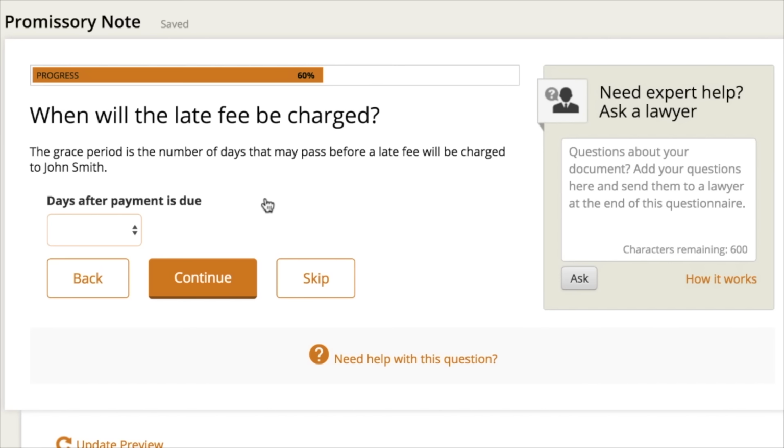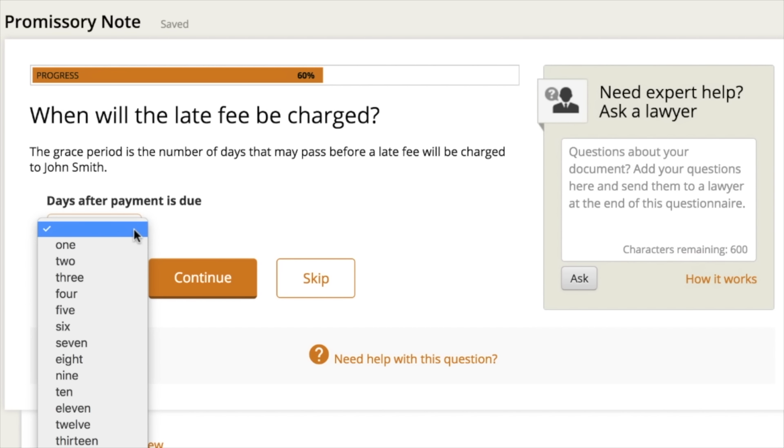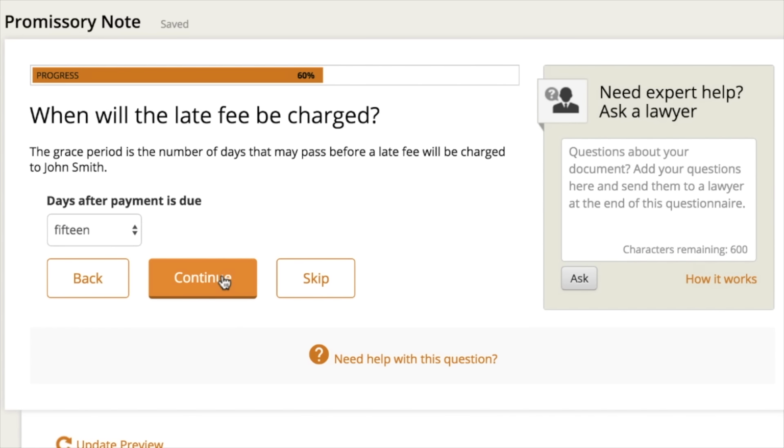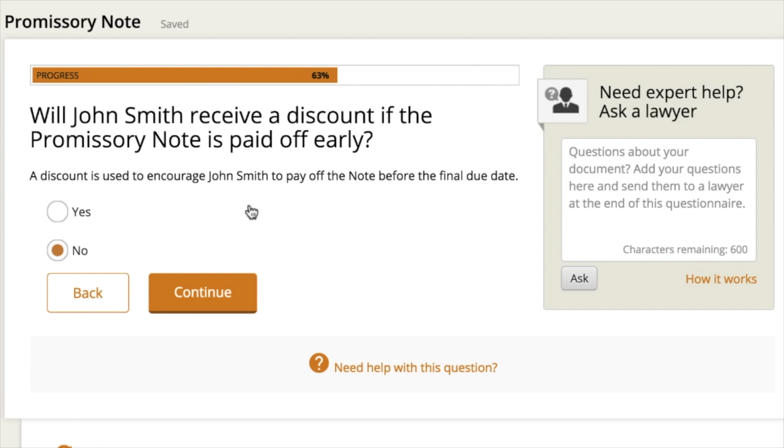And then, when will the late fee be charged? I usually say like 15 days after the due date. But if you want to do 10 days, you could do something like that too. Or whatever you want, obviously. And then, will John Smith receive a discount if the promissory note is paid off early? I'm going to say no, but if for some reason you want to give an incentive to your borrower to hurry up and pay you off sooner, you could say yes and then specify what that discount would be.